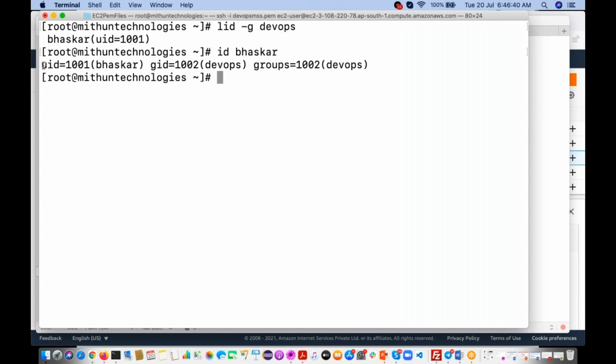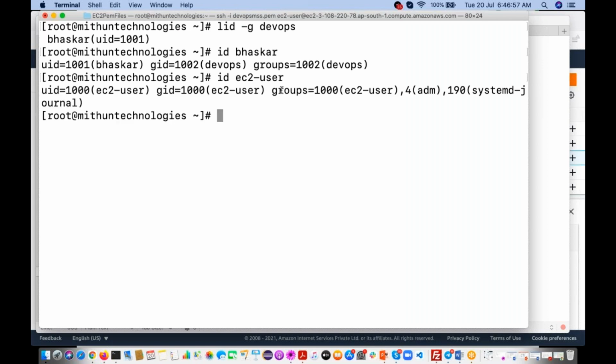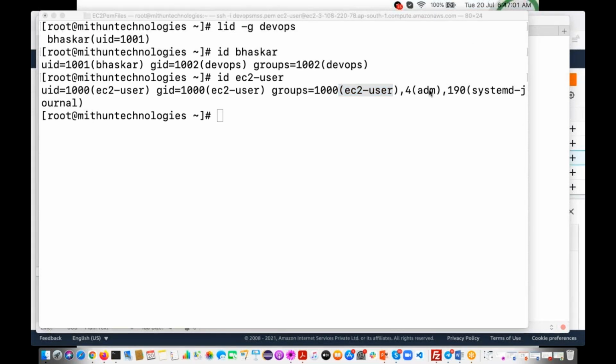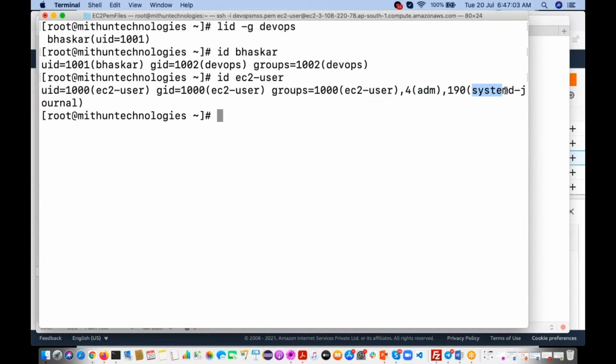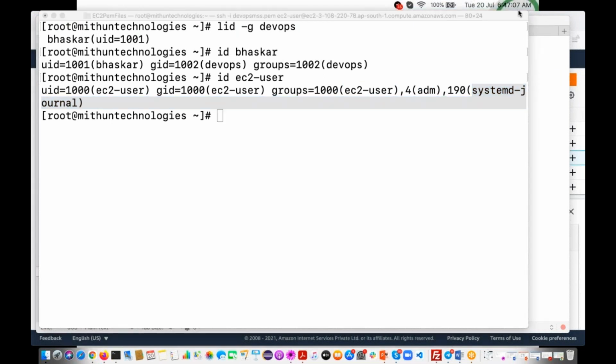Okay, see, it is going to show UID Bhaskar, group ID and groups. So it is showing that only the DevOps group. id ec2-user. I want to know that ec2-user belongs to how many groups? See, ec2-user belongs to the ec2-user group, adm group, and systemd-journal group. Right?